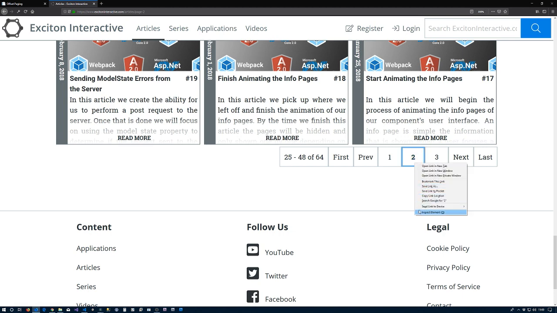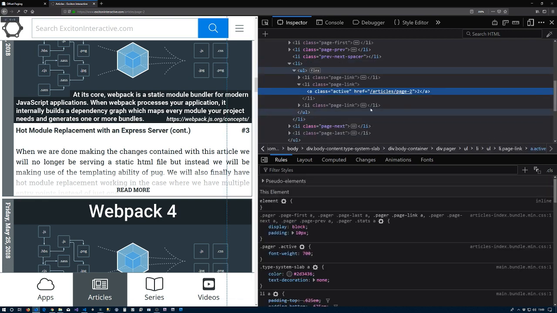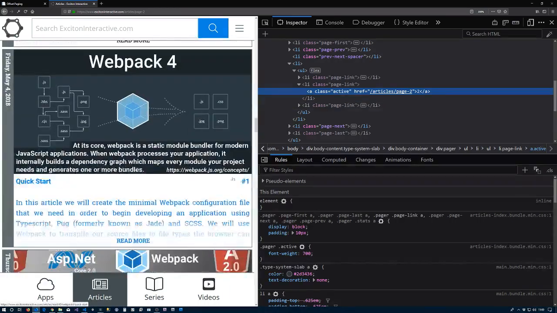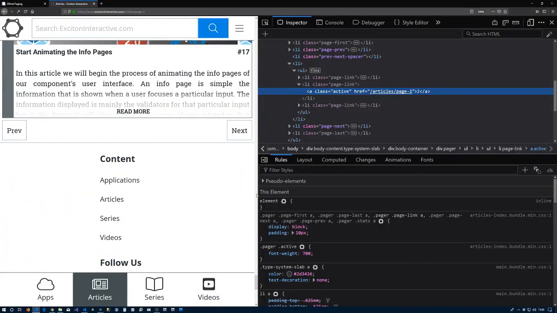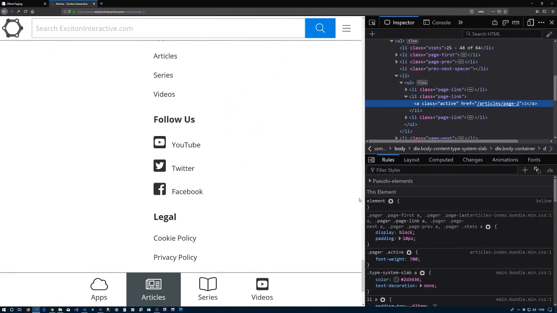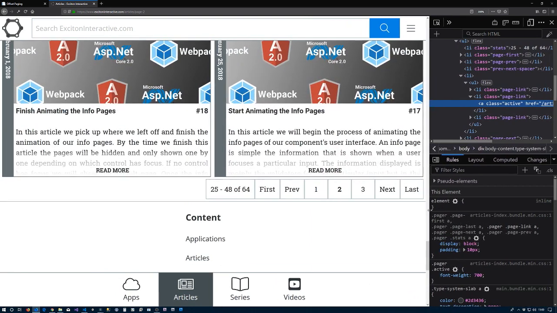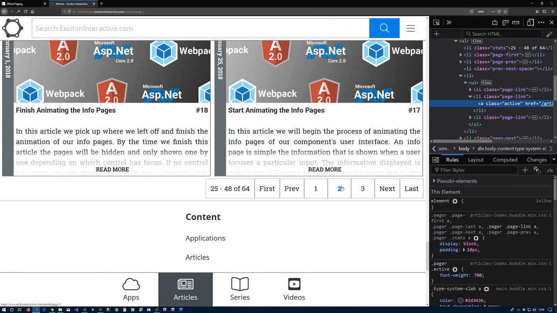And I think should be, where is it at? Page 2. So I do not know why I have that. It's not supposed to be an anchor tag there.